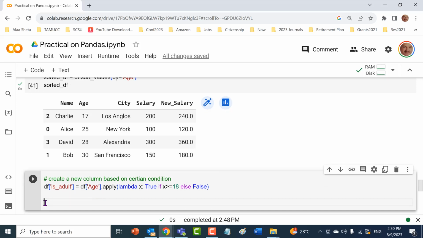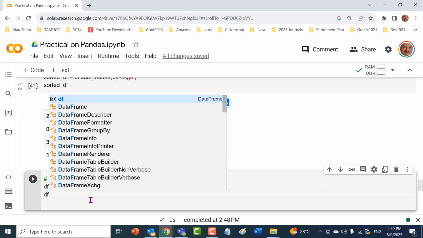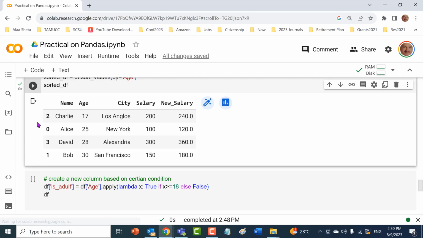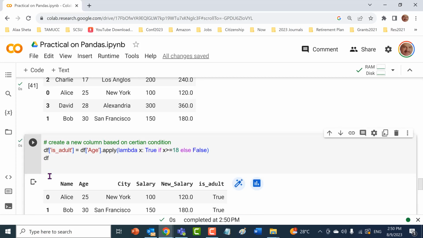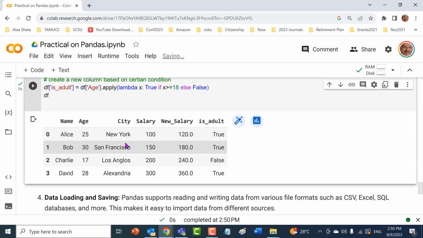So I'm asking this question, and I'm adding a new column. This new column should have the original columns, which are name, age, city, salary, new salary, and another column called is adult, where the answer is true if x is bigger than or equal to 18, else false. If I run this, here we go, I see that I have false for Charlie, because Charlie does not meet the condition, which is 18 years old. All right. So these are most of the types of operations I can do on a data frame.